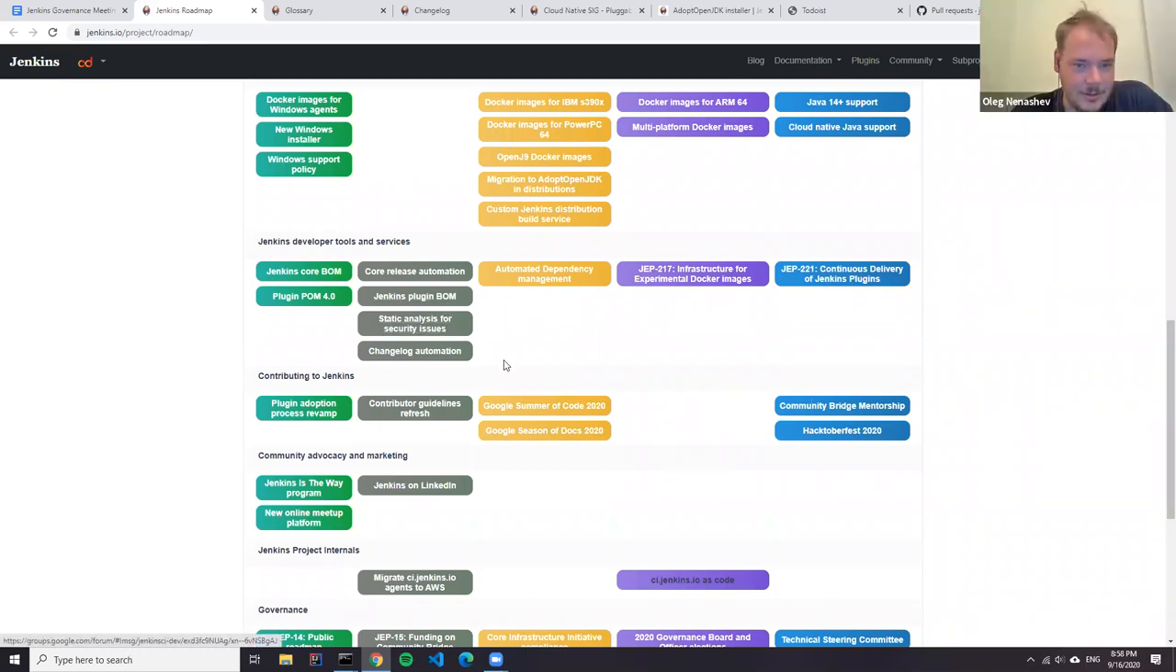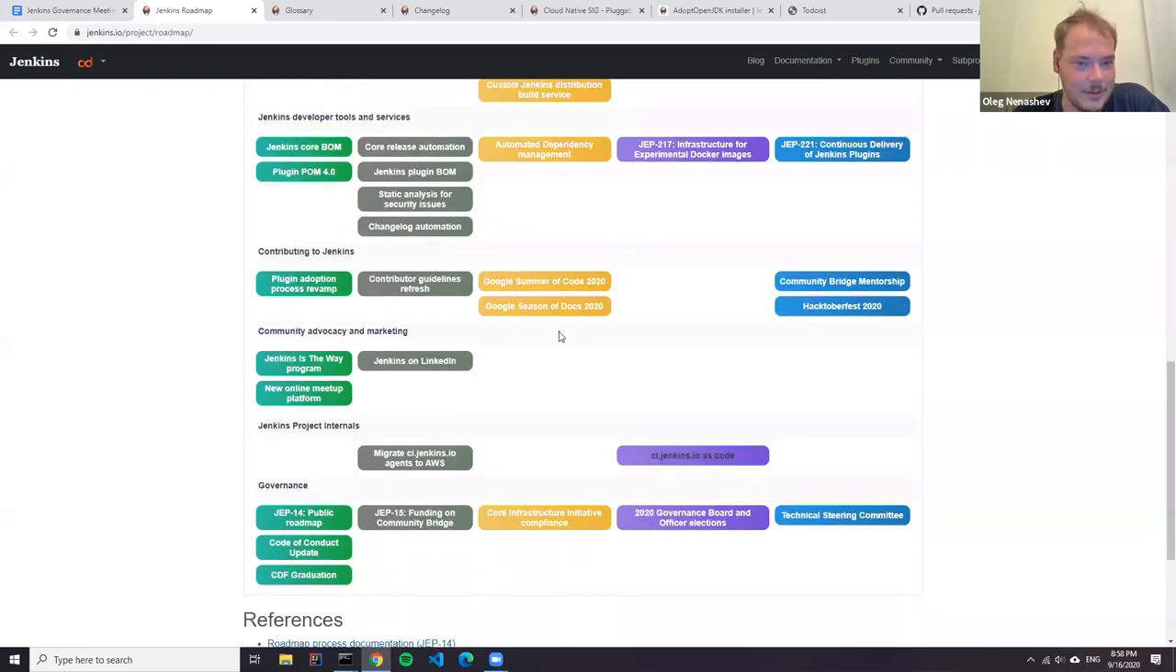Yeah, plugin bomb, static analysis, change log automation, dependency management, basically nothing changed. So it's mostly a documentation issue, but these bits, I would rather keep it as is on the roadmap. For the next infrastructure for experimental Docker images and continuous delivery of Jenkins plugins, with the incoming changes for Docker Hub and these cost issues reported for Artifactory, it looks like these items are rather subject for reconsideration. So not touching them, but let's see.